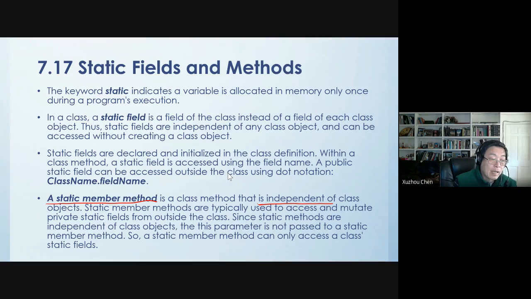So now this static method is a class method that's independent of a class object. Static methods are typically used to access and mutate private static fields from outside the class. Okay. So because it's independent of class object, the this parameter is not passed to a static member method. Okay.